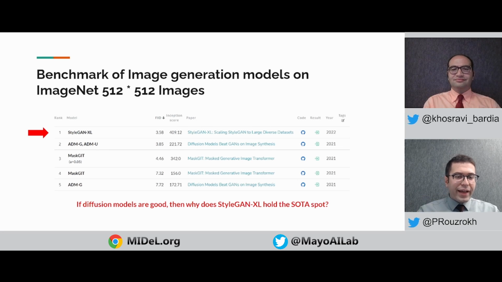But you might ask us, if something like StyleGAN-XL still holds the first place, then what is the point of talking about these models and things like that?